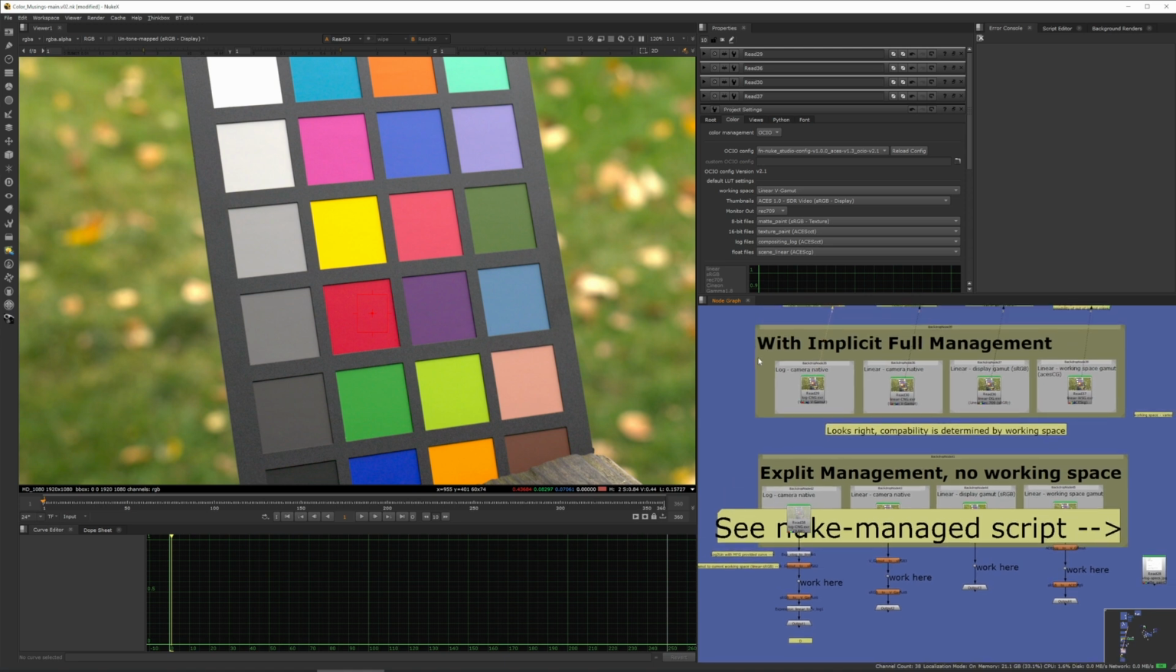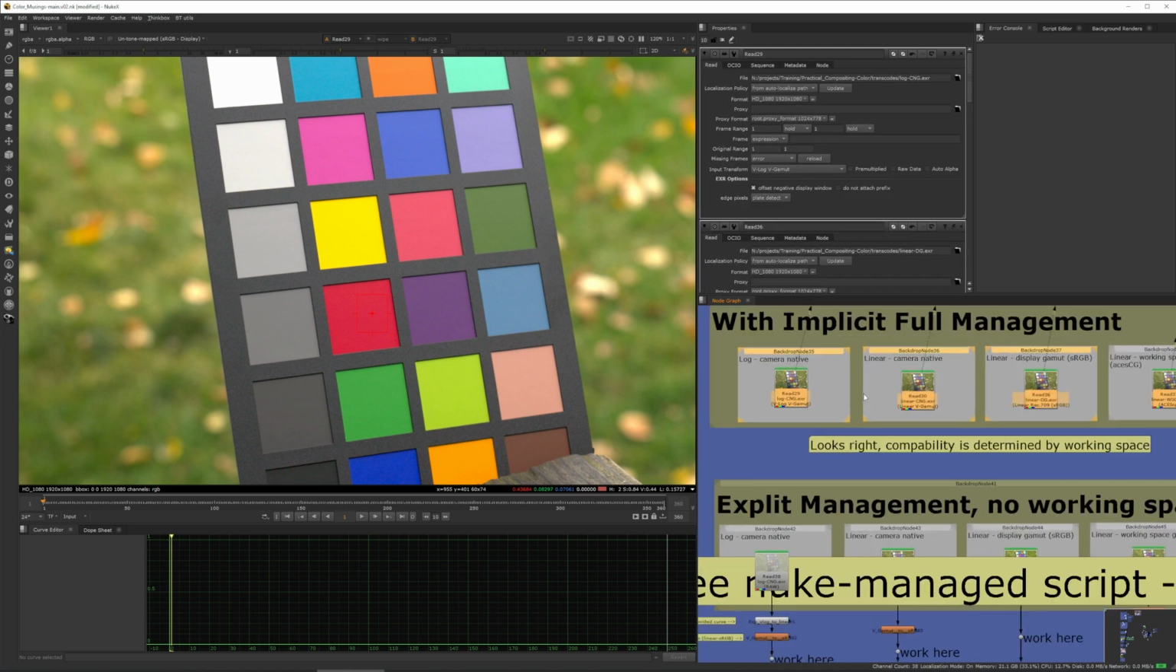Typically that's where you want to be, because now it doesn't matter. As long as you know the source, it's converting properly to your working space, and your working space is converting properly to your display space and showing you the image you expect to see.